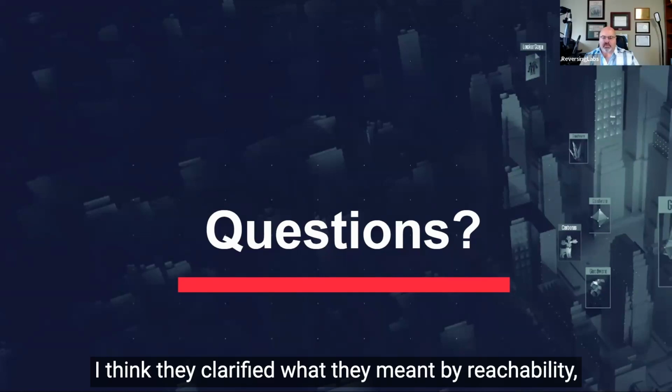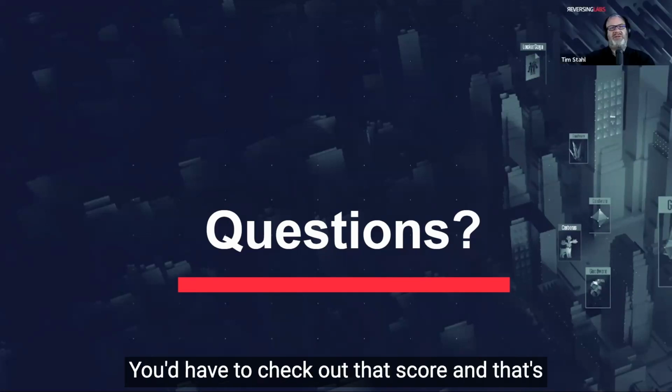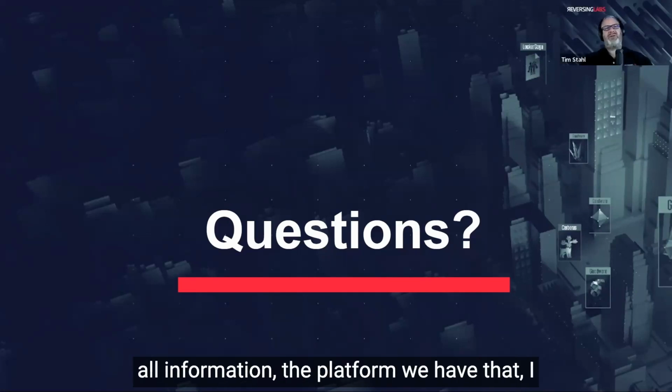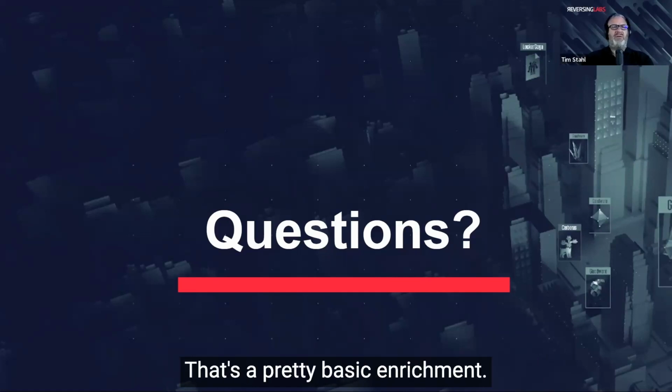I think they clarified what they meant by reachability by saying, are those vulnerabilities exploitable? Yeah, that's based on the CVE score. You'd have to check out that score. And that's all information the platform has. I think most platforms should give you that. That's a pretty basic enrichment.